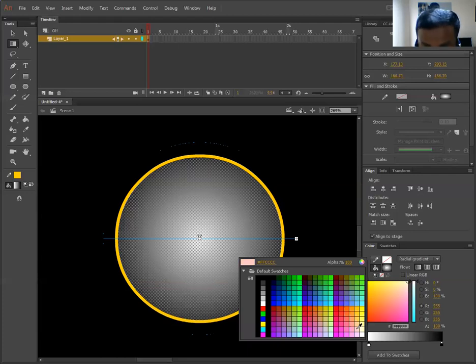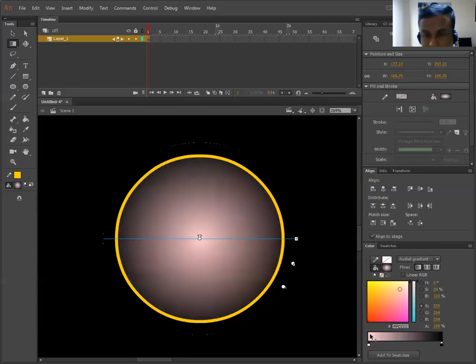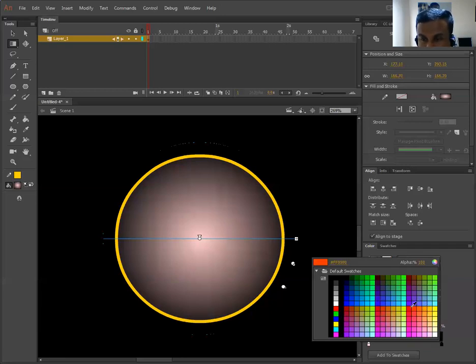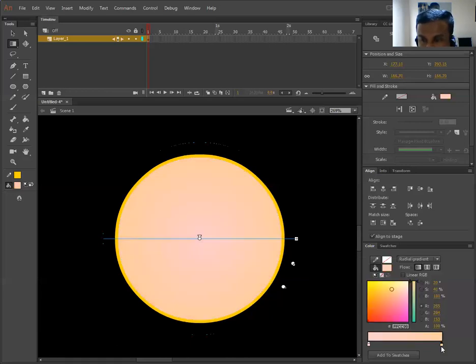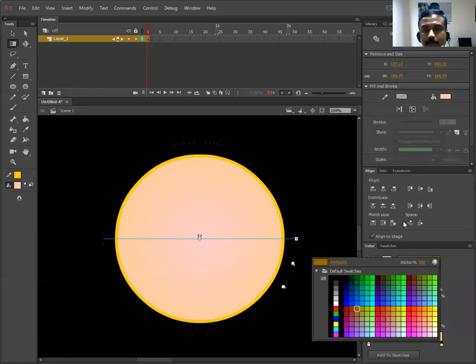From the center, I'm using this one, a pale red. And instead of black, double click. I'll apply maybe... it's too identical. Let's see. Right, like this you can apply the colors.